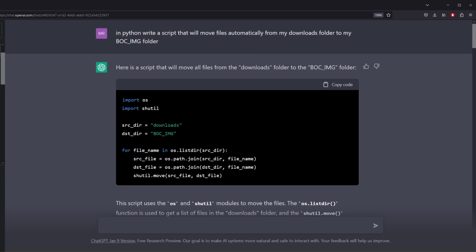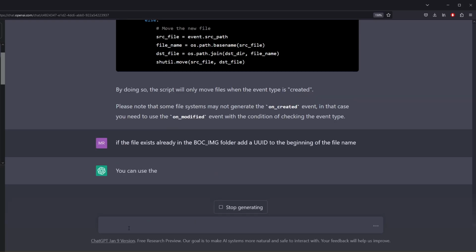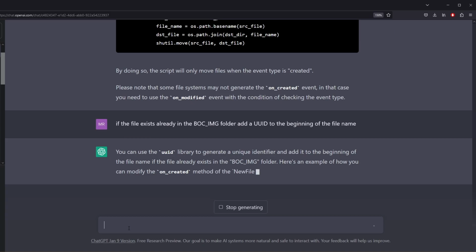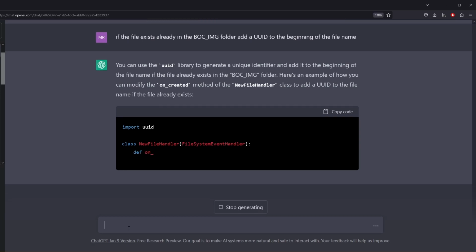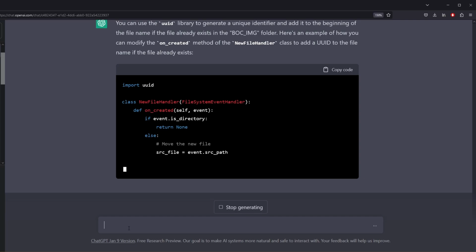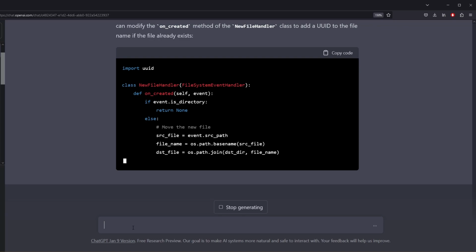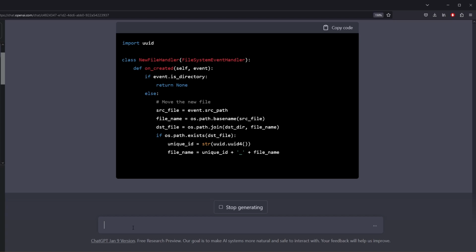Let's go ahead and take this just a step further, because why not? We have ChatGPT here and it's not down. I told ChatGPT that if the file exists already in the bytes of image folder, because it's possible to have this exact same file moved over and it might cause a problem, I said add a UUID to the beginning of the file name. This is a unique identifier, also known as a GUID. It's basically a long ID that has no real chance of being replicated, so it's very safe to use to make names incredibly unique.